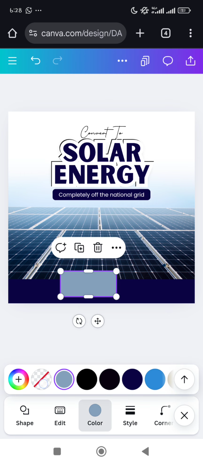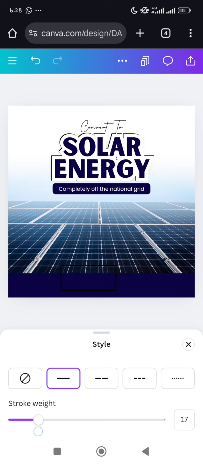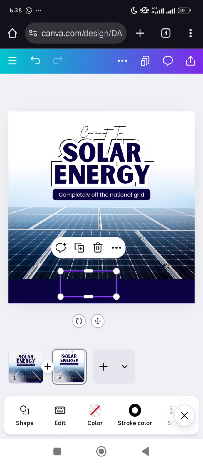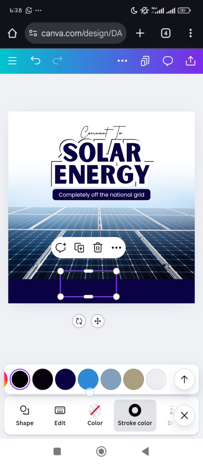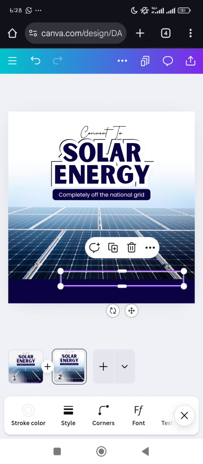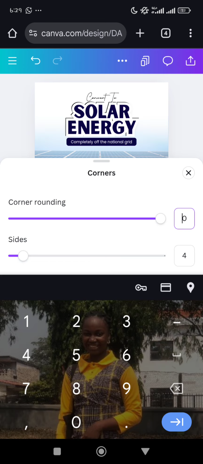Now we don't want this color at all. So you click on color and you click on this none, this circle that has a red cross, right? Then you click on style. You adjust this and let's give it a stroke of 15. Hope you are noting the numbers I'm using. Stroke of 15, and our color for stroke is white. Our corners, we want to give it corners of, let's make it 150.